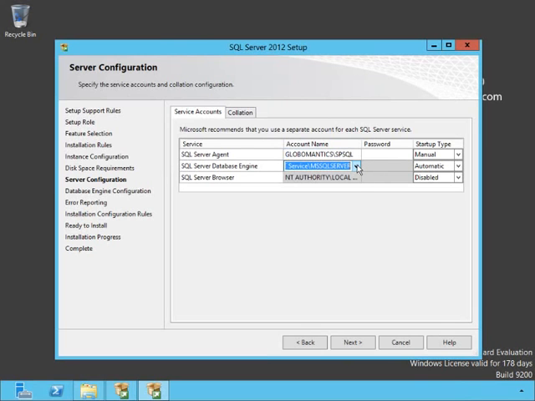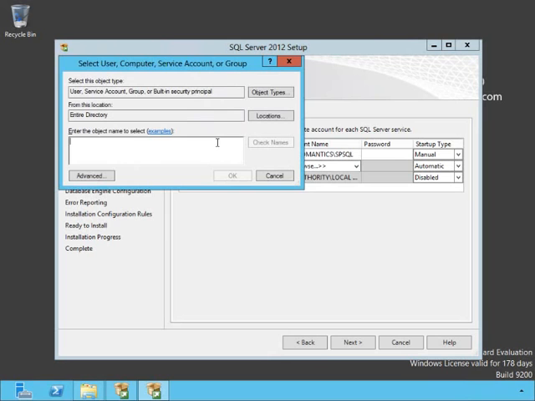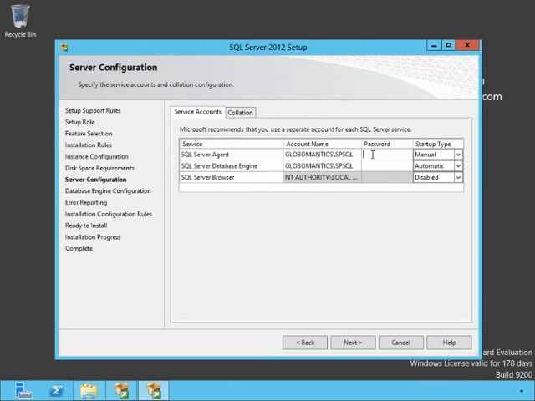And we will do the server database engine. We're going to do the same thing. And again, we will use our SPSQL account. Look at that. And we need to go and put in our passwords. And we don't have to worry about the server browser because, as you can see, it's already disabled. So that's all we need to do here. Let's choose Next.